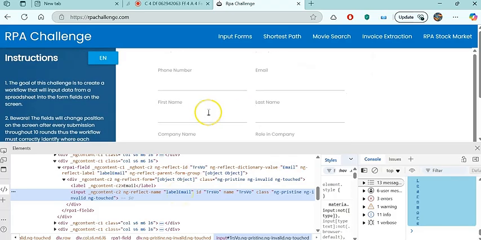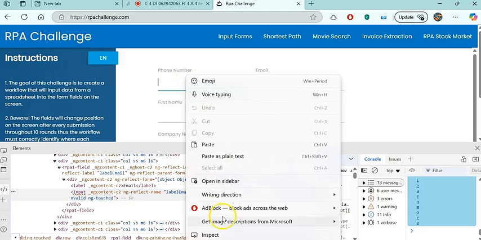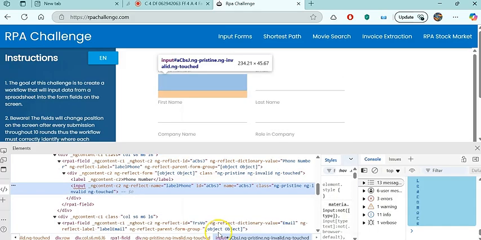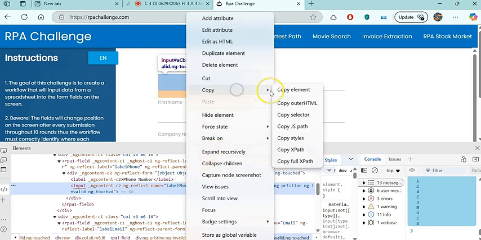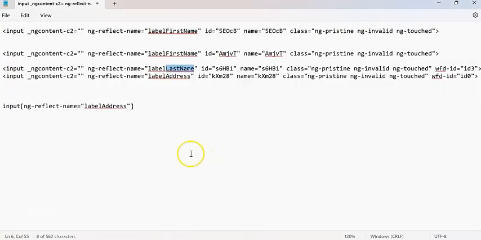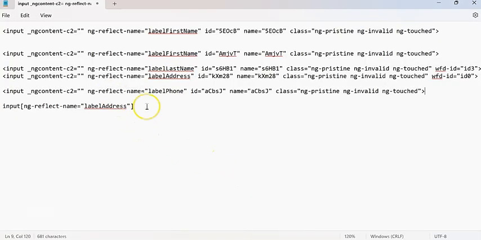Let's do the same for phone number. Can you see the caption is, even though the caption is phone number, it just says phone over here? Hope you are getting what I'm saying. I'll copy it to the notepad so you'll get a better idea. So this one is for phone number. Can you see only this part is changing? Phone, address, last name, first name.